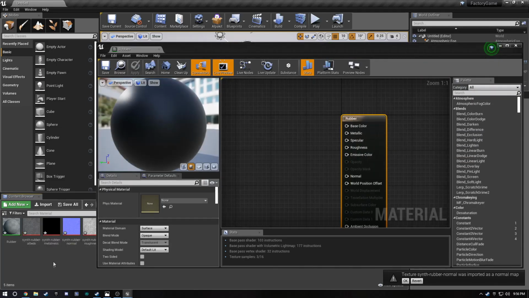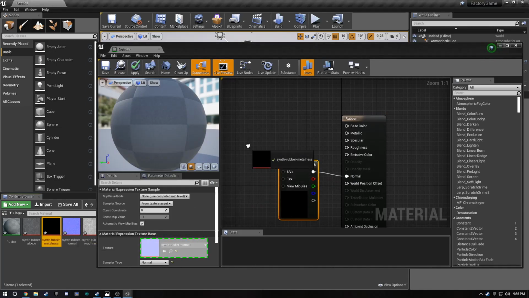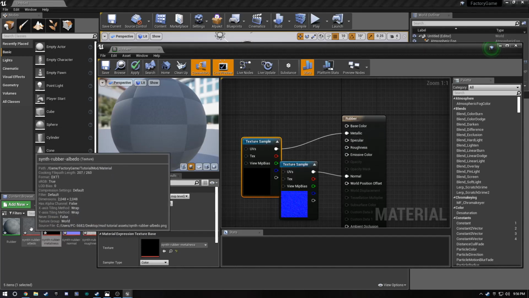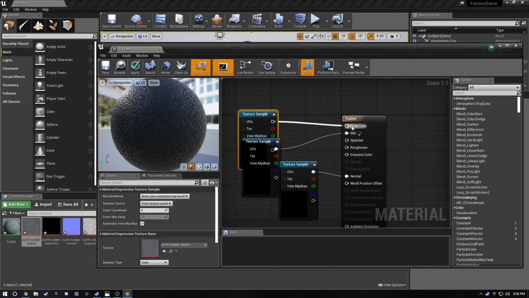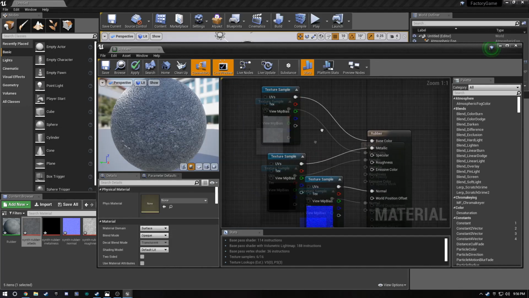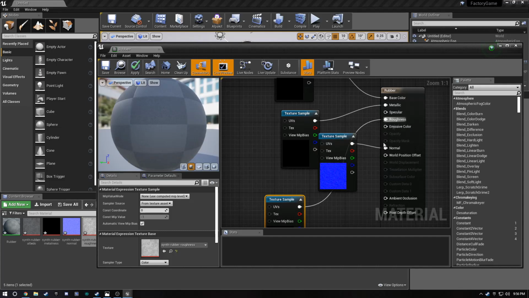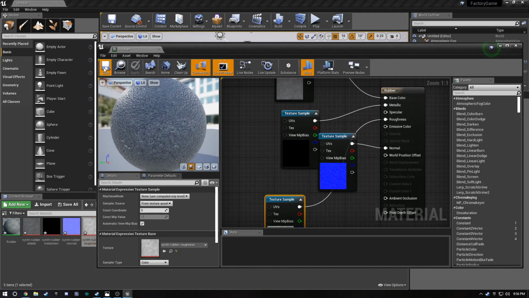Alright, we will drag the normal in and connect that to the normal node, the metalness to the metallic node, the actual texture to the base color, and then the roughness to the roughness. And then apply and save that.